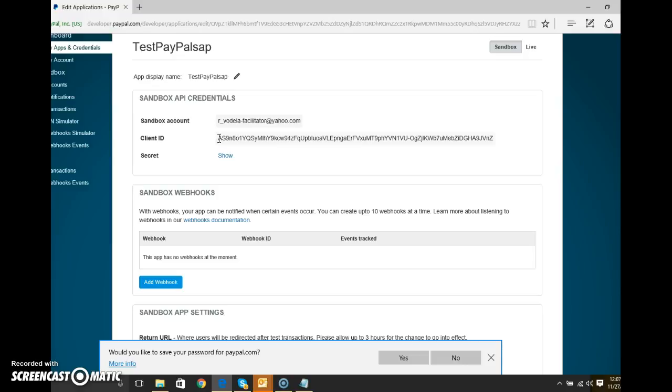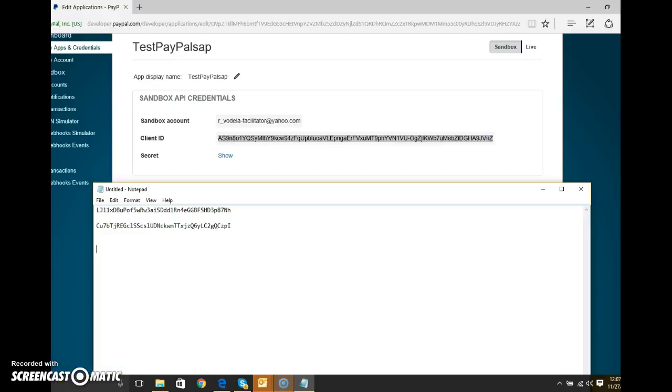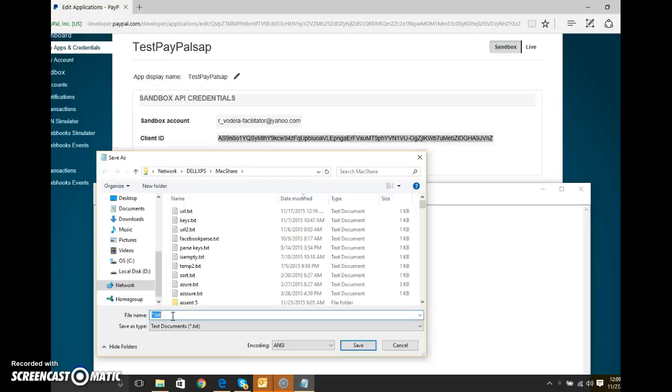So I need this as well so that my application can use credit card processing. Copy the PayPal ID and put it into the notepad. You see, now I have three IDs in my notepad. The first two are from Parse, and the last one is from PayPal. Save it into a notepad and email it to yourself.